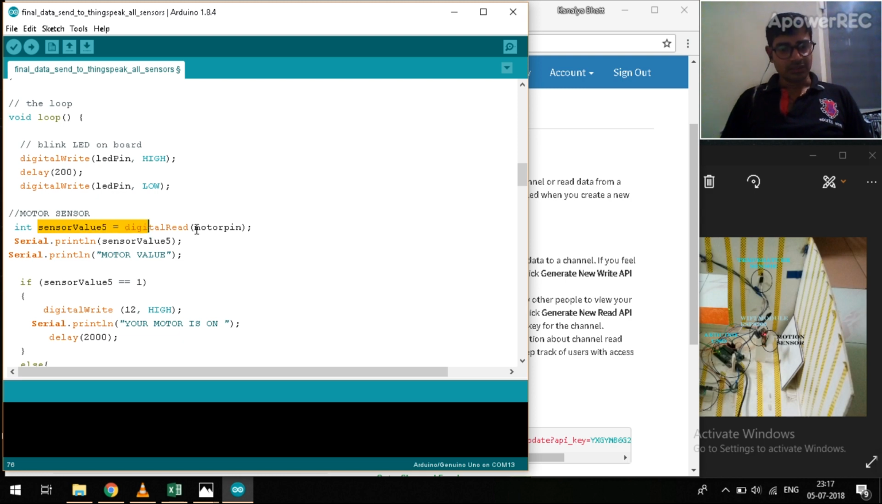It is the motor pin, right? We have to give a digital read because it is a digital pin. We have to connect it with the digital pin. That's why this is the command for that.